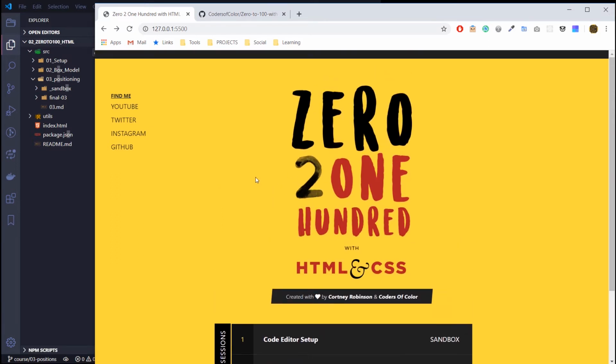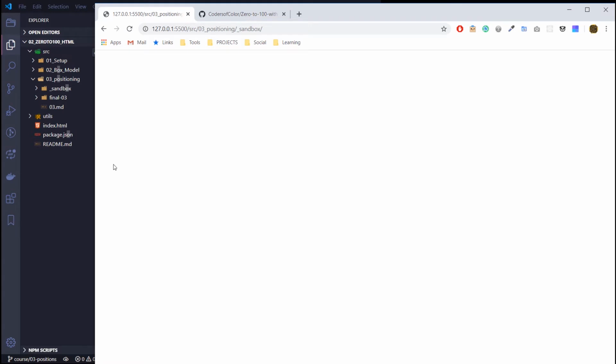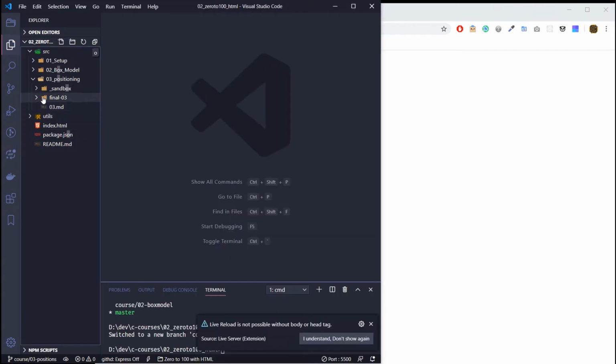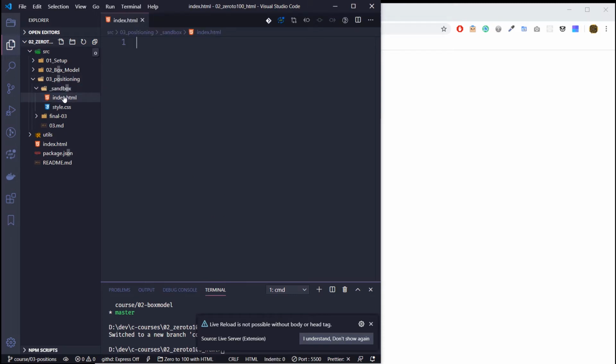So I've started Live Server. I'm going to head over to CSS Positioning Sandbox. It's going to take me to a blank page. If you've downloaded the project files, which you definitely should, it'll be easier to follow along. You're going to go to 03 Positioning and open up the index.html file. Nothing in here because we're starting with a blank canvas.